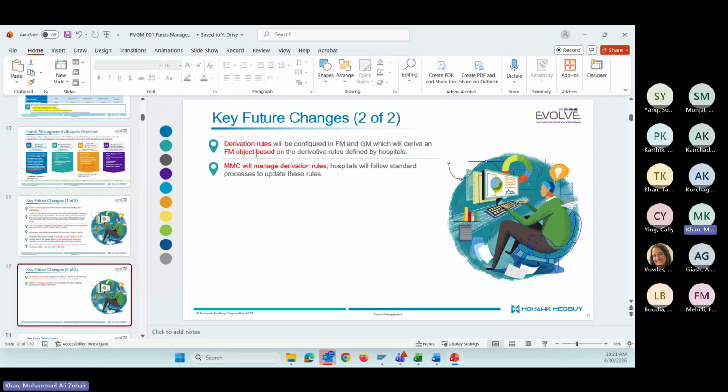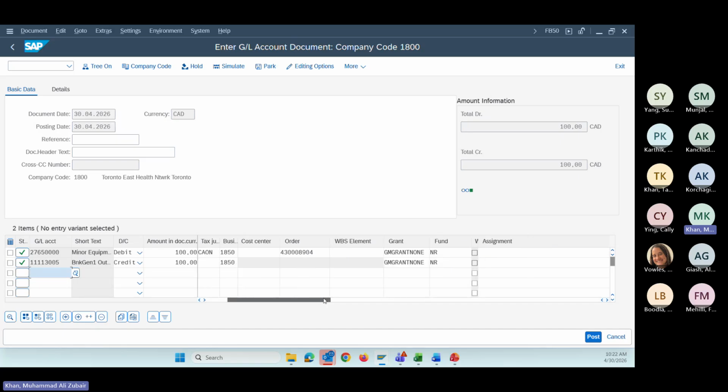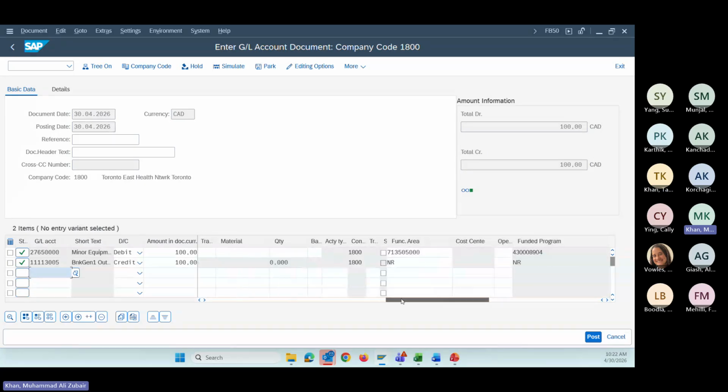Derivation rules will be configured and will drive FM objects. FM objects again, this is the cost center, which I showed you. Because of derivation rules, these values are coming: GM grant none, fund NR, fund center, FC default, commitment. So because of these derivation rules, these are coming.